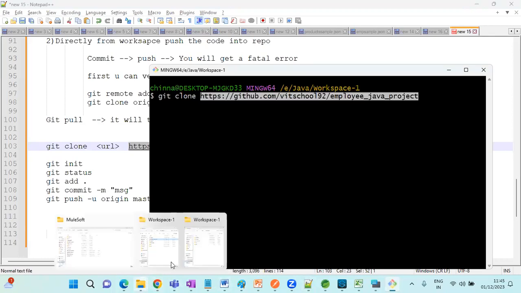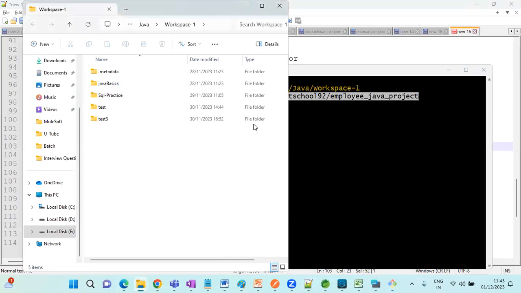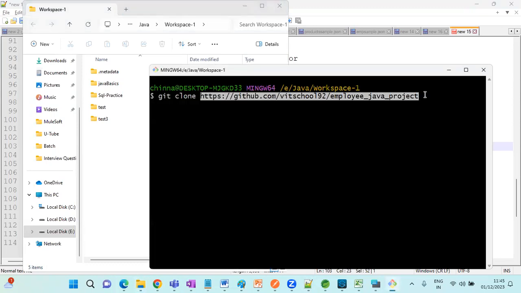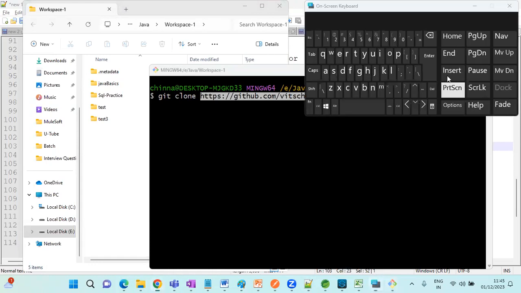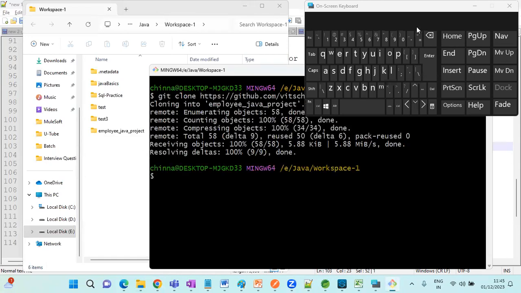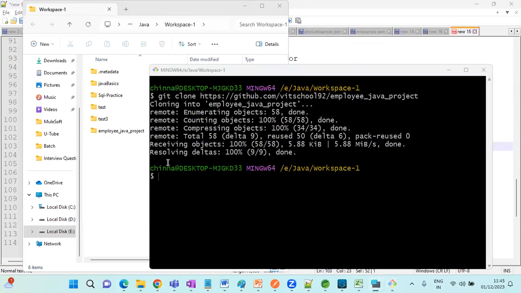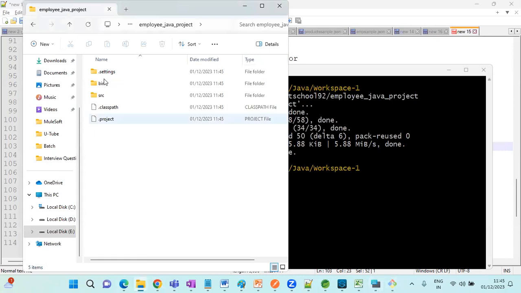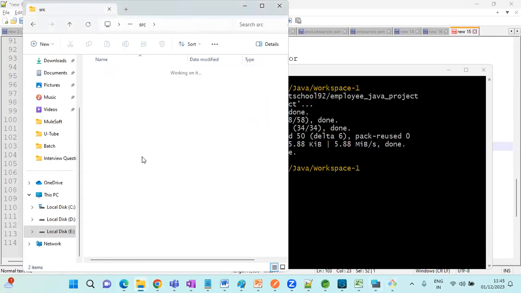Paste. Now you can see your workspace. Still, the project is not yet cloned. See, now the project has been cloned successfully. So this is your project.